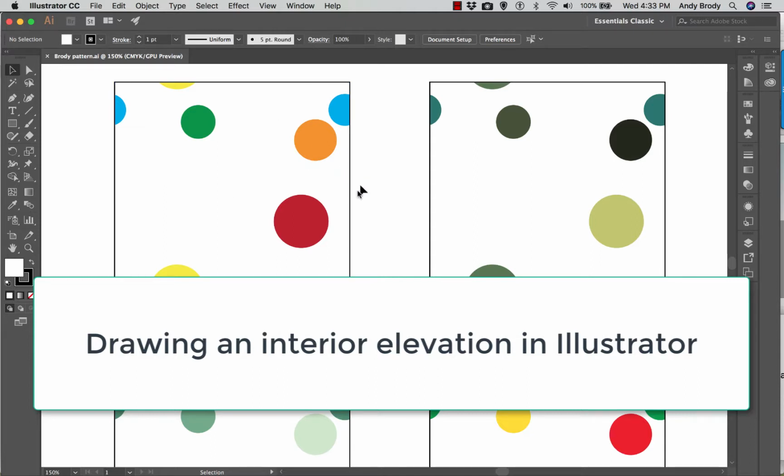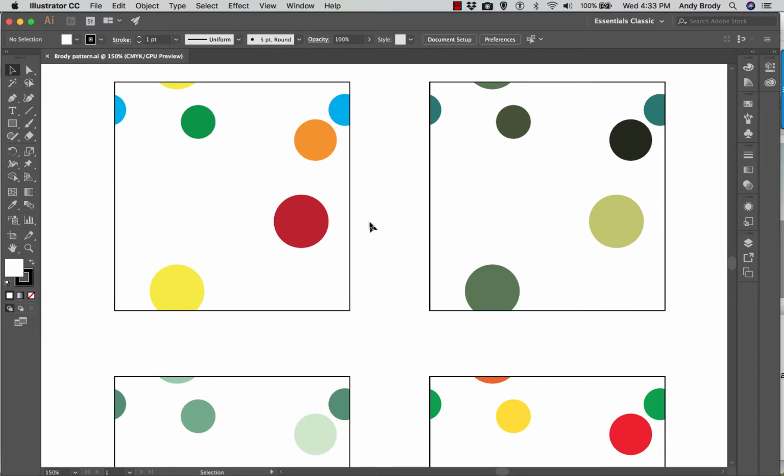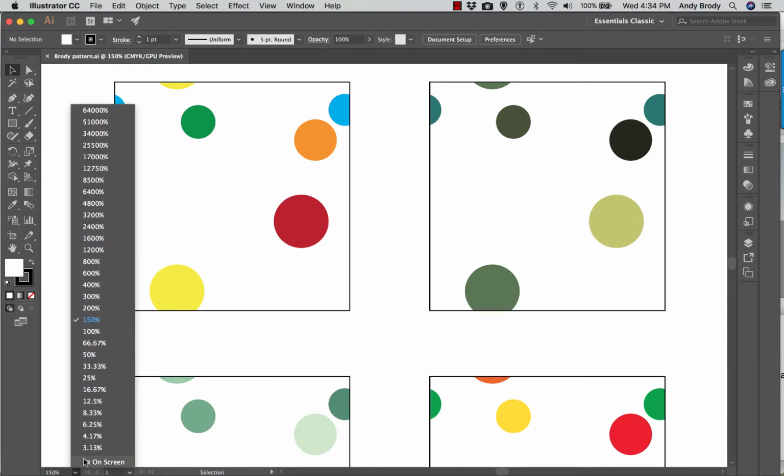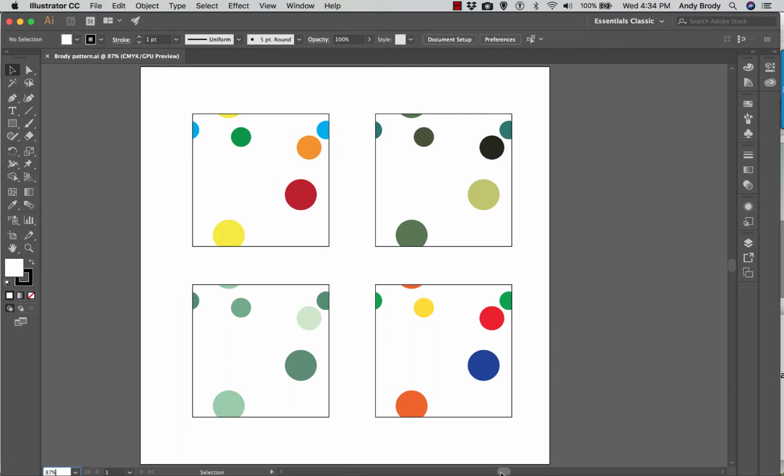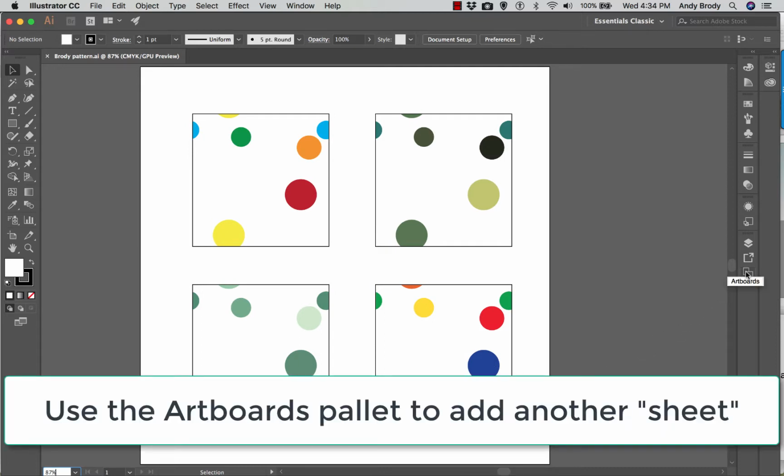So now that you have some nice patterns that you can work with, it's time to start a file and draw some elevations for your drawings. There's a couple of different ways that you can do this, but the easiest way is to zoom out and create a new artboard. So first of all, I'm going to fit the drawing here on my screen so that I can see what I've got. And then I'm going to open up this Artboards palette.